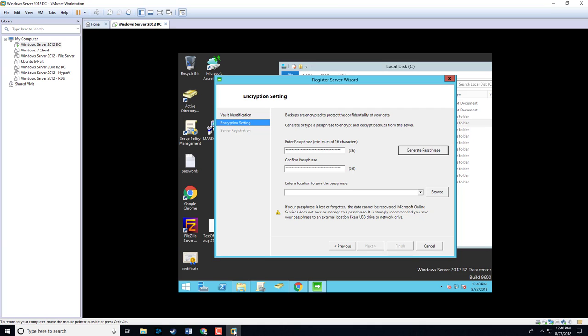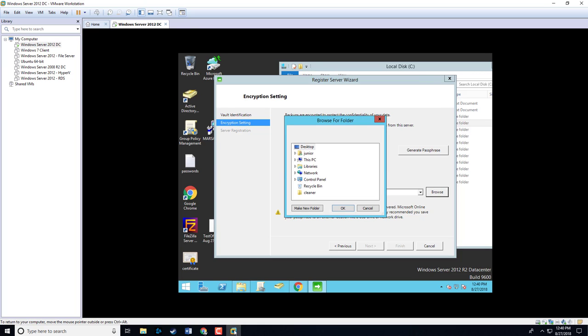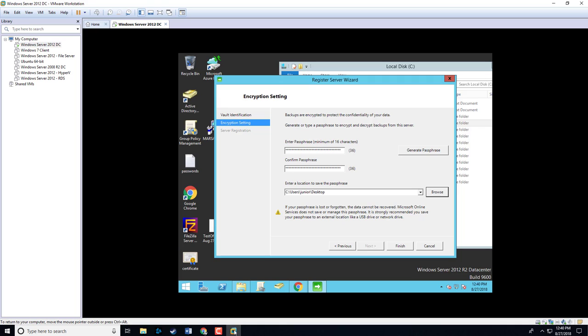And now it's gonna ask you where you want to save the passphrase. So in this case, I'm just gonna save it on my desktop. It doesn't really matter, just for testing purposes. Ideally, you don't want to keep this on the C drive. Azure suggests you keep this on a USB.